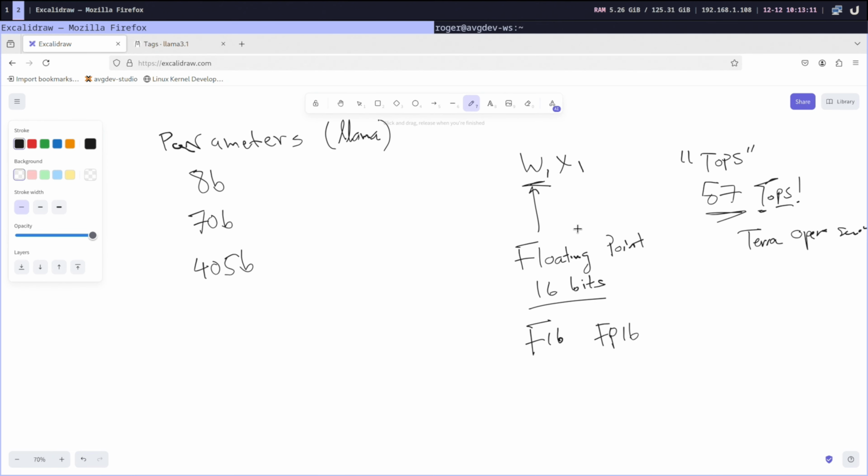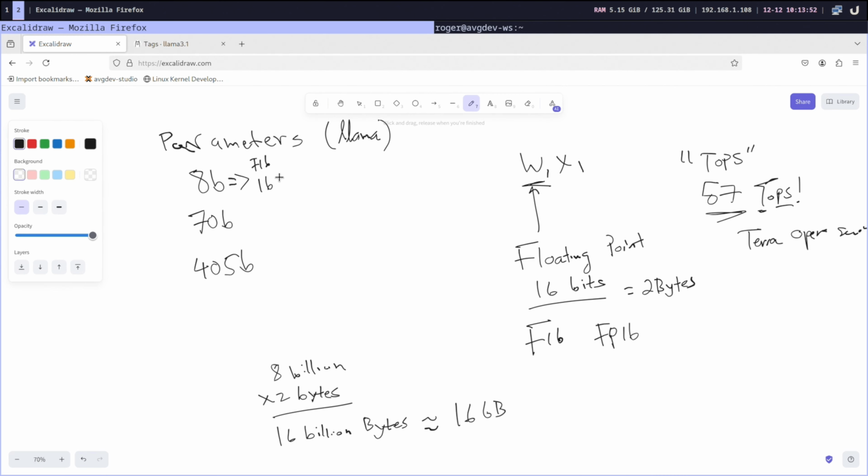Okay, so if we do the math here, this is 2 bytes, right? 8 bits plus 8 bits is 16 bits, that's 2 bytes. Which would mean that an 8 billion parameter model is going to be what? If we have 8 billion numbers, that's 8 billion times how many bytes per number? 2 bytes. That gives us 16 billion bytes, and that gives us an estimate of about 16 gigabytes. So we'll say F16 is 16 GB.